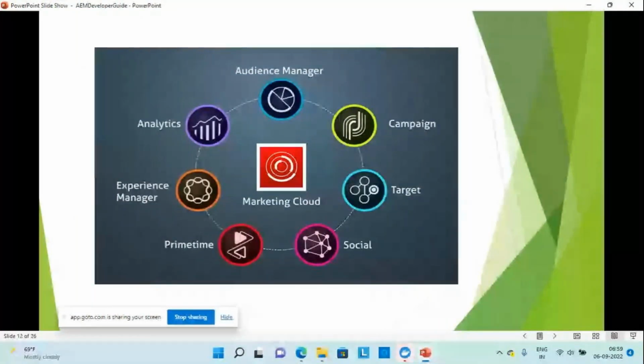There are a number of tools in Adobe Marketing Cloud. Adobe doesn't sell AEM individually, or Campaign or Target individually. They sell the complete package, Adobe Marketing Cloud. When the customer buys Adobe Marketing Cloud, they will get all the tools inside it. They will get AEM, Adobe Target, Adobe Campaign, Adobe Analytics, Adobe Social, all those things.